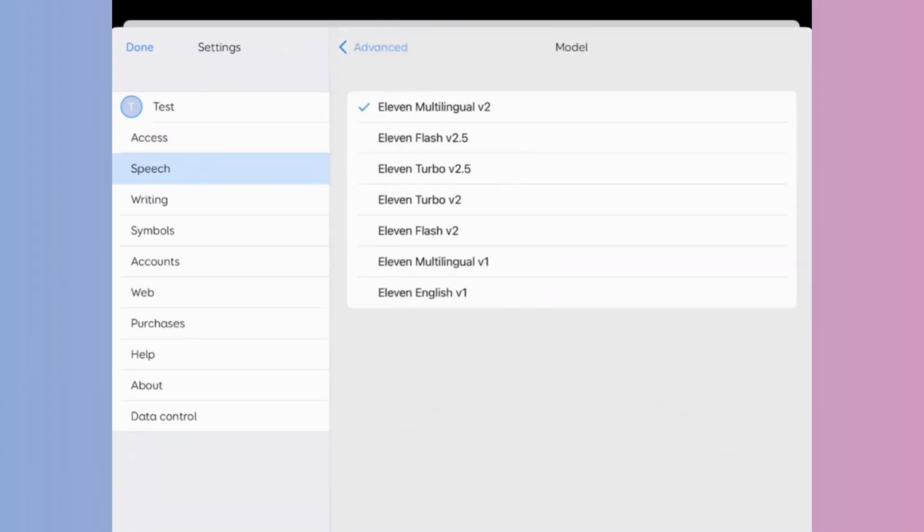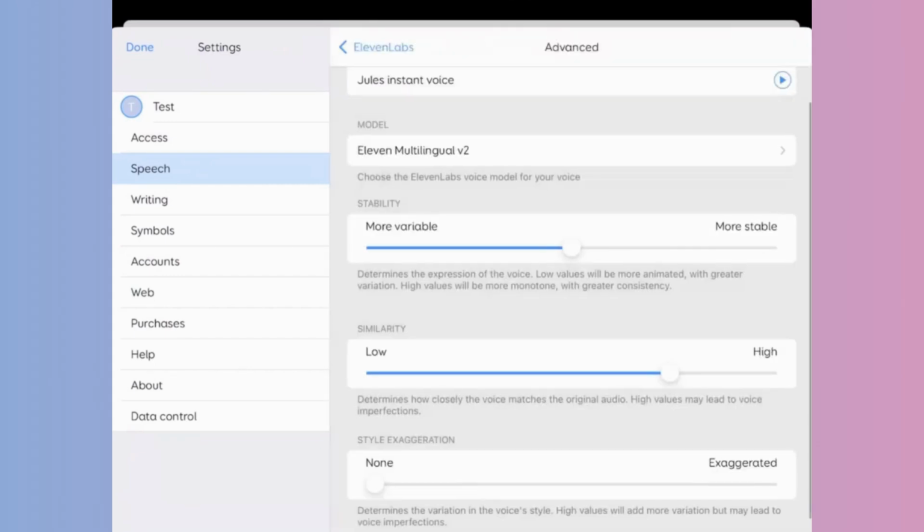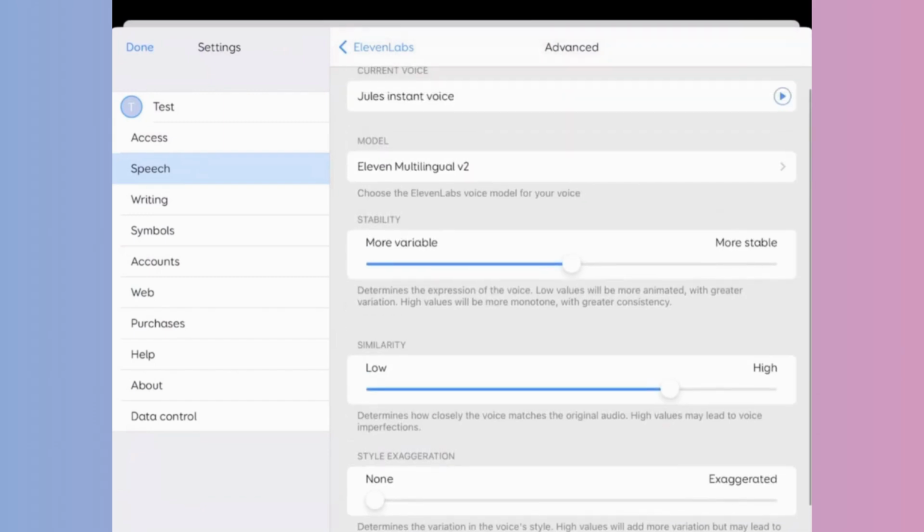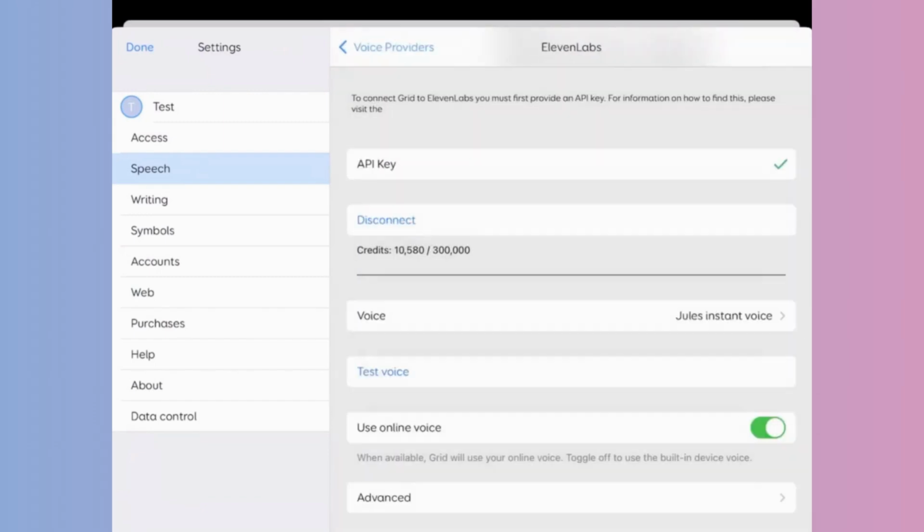Note that the default model, which is Eleven Multilingual version 2, works best for most languages and accents. You can also tweak the stability, similarity and style exaggeration. Navigating back to the main voice page again, you can listen to any changes with the Test Voice option.